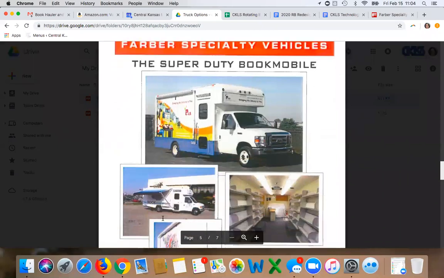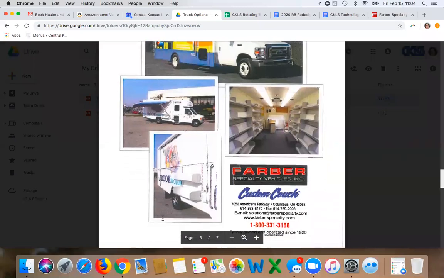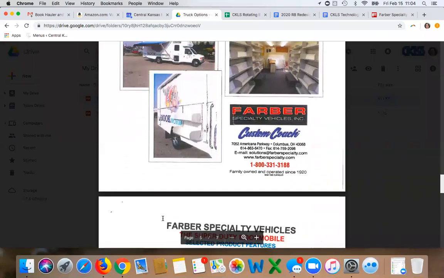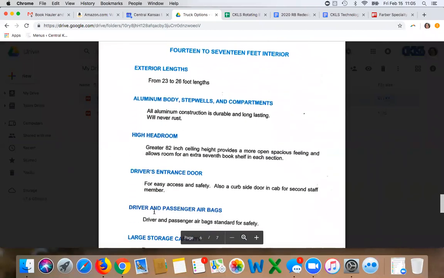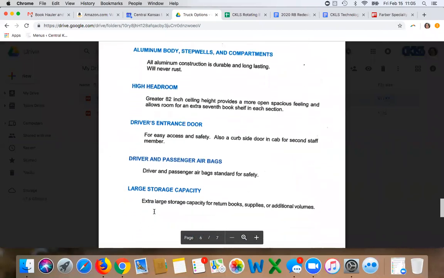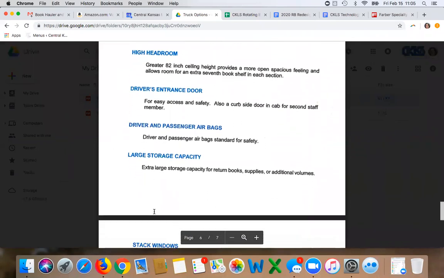The Super Duty Bookmobile, this is our current model. I think you find it looks familiar. And that's the interior as well. I have the numbers here. The current model would start out at $165,000. I'll show you the paperwork for that in just a little bit. It's 23 to 26 feet long, aluminum construction. That means it won't rust. That would be a nice advantage.